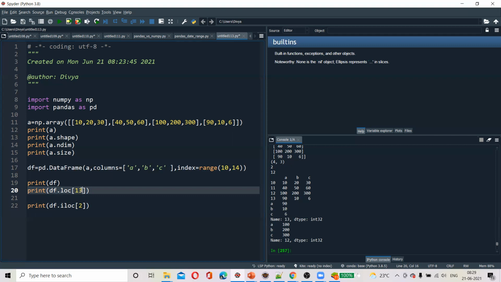Sir, 3 means columns ABC, isn't it? No, that is the index I am talking about, this index, not this one. Tomorrow you can have n number of values here. We are talking about only this index 10, 11, 12, 13. This is a modified index. By default, what will be the index? 0, 1, 2, 3, 4, like that. We are not talking about the column index.